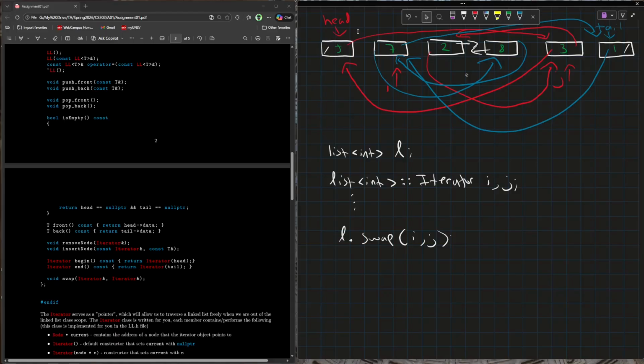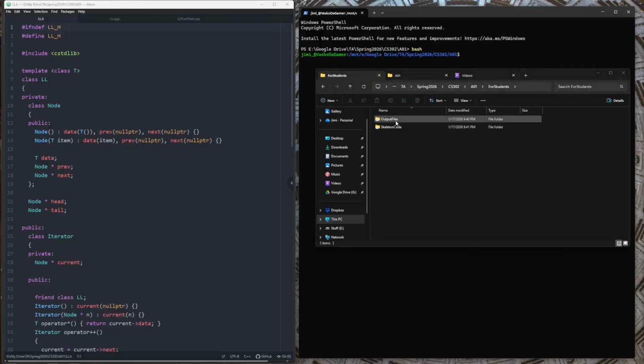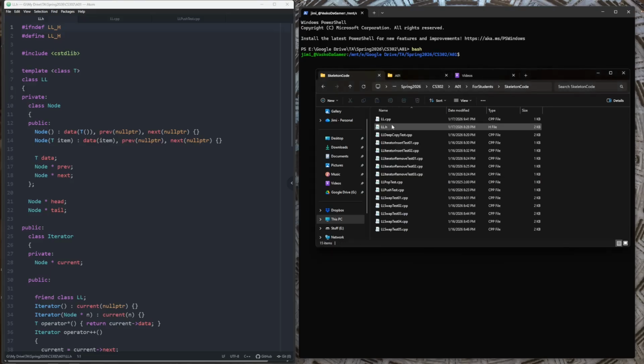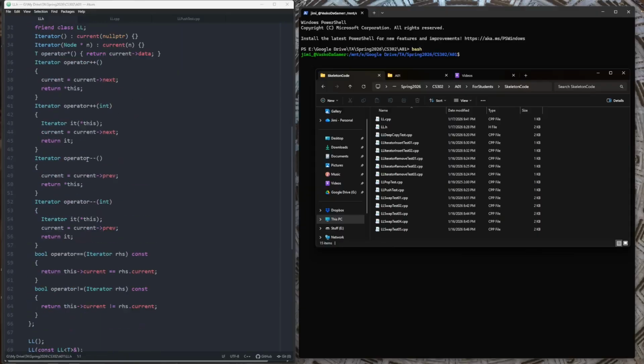Let's go ahead, look at the files provided and the main provided as well, and I'll show you how to compile it and how they should run and so forth. In the zip file that I provide for you, I give you the skeleton code, which is essentially the header file, which is right here, same as in the PDF.